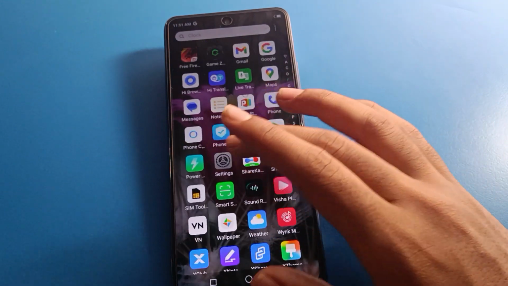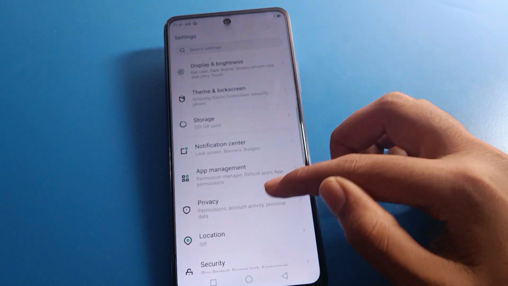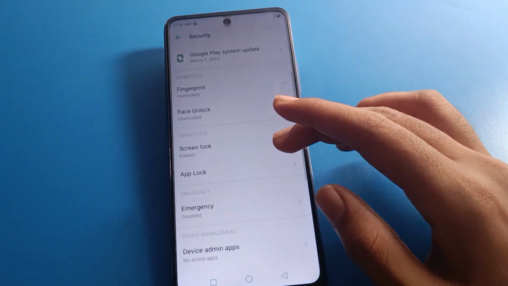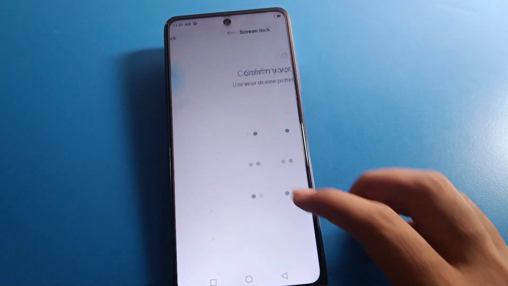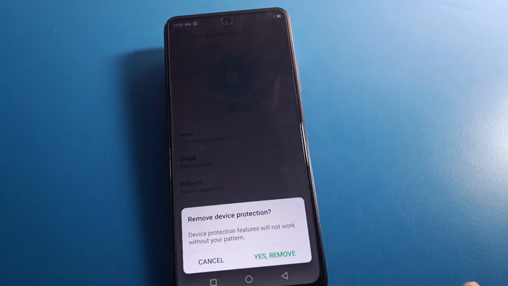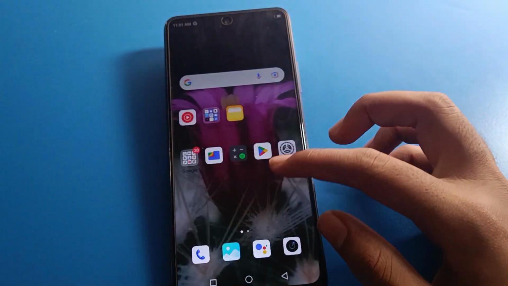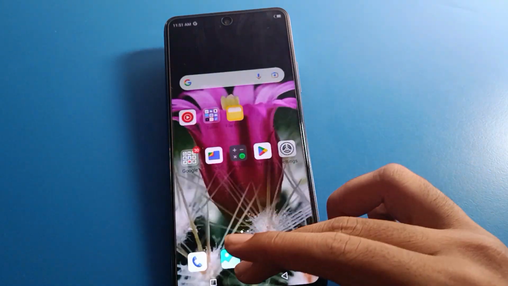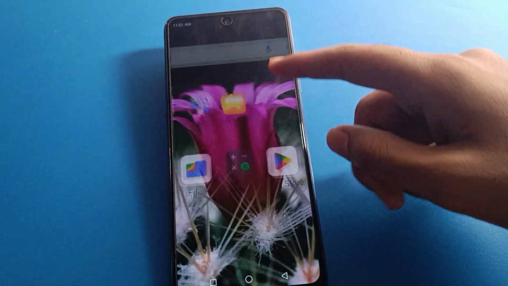And friends, if you don't want to use the lock screen pattern, you can remove the pattern. Open your phone settings. After phone settings, click here on security setting. After security setting, click here on screen lock. After screen lock, you can see use your device pattern to continue. Draw the pattern again, and click here on the swipe option and remove. After removing, come back and lock your screen again. If you want to unlock your Infinix mobile, swipe here and you can unlock your phone without any pattern. You can check, the pattern lock is not here, swipe here to unlock the phone.